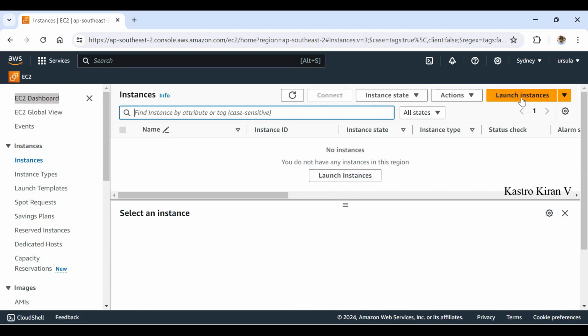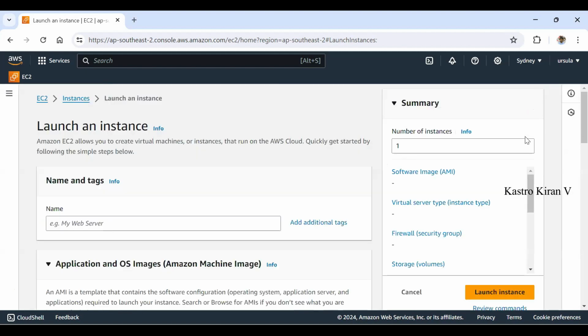And you can also see the same option here as well. So you can click on any one of these options in order to navigate to the launching of an EC2 instance. So let me click on launch instances here. And now it will be asking the 7 steps that I have showed you. So what is the first step? The first step is we want to give a name to the EC2 instance.